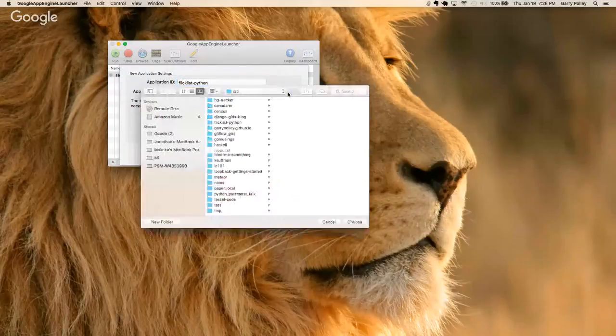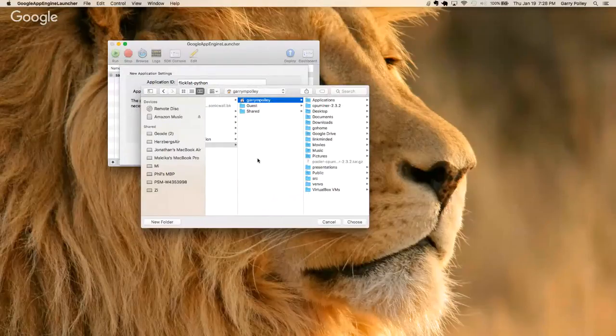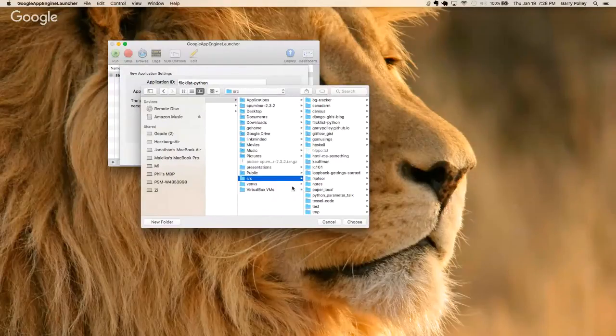So I'm going to go to my choose. I happen to store all of my code, if I go to my home directory on my Mac, in another directory called src. And within there, we can see that I have the flick list Python folder, which matches the name up above where it says flick list Python, the application ID. So make sure it lines up, and then you don't have a typo. If you do, the app will not work. And it will be a sore disappointment.